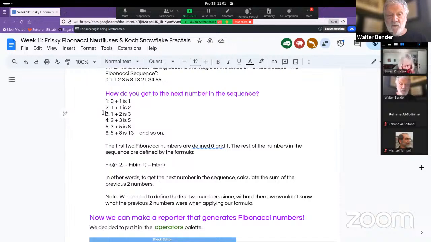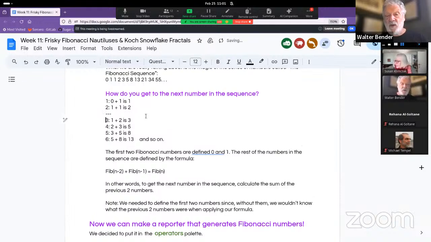So I'm going to draw the line here, because now it starts to get interesting. I've had to predefine this. Now I get 1 plus 2 is 3. I can't figure out what the 5th number is unless I know what the 4th number is. I can't figure out what the 4th number is unless I know what the 3rd number is, because I always have to look back in order to figure out which 2 numbers to add.